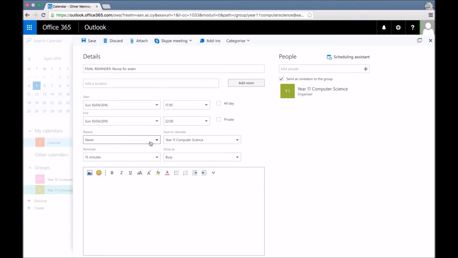I can set things like repetition, I can set it to show as busy, I can set reminders, I can put in a message, but this isn't a real reminder. So I'm just going to leave all of those things as they are. But there's also another important box here. This tick box allows you to send an invitation to the group.